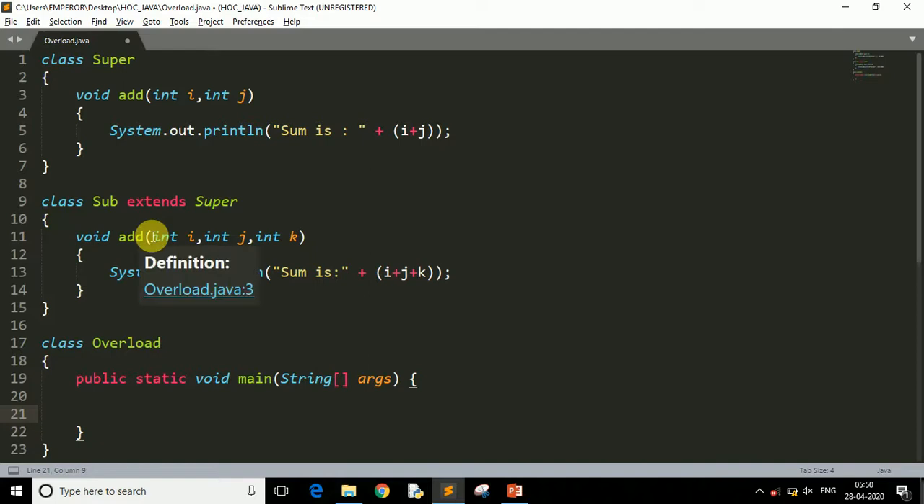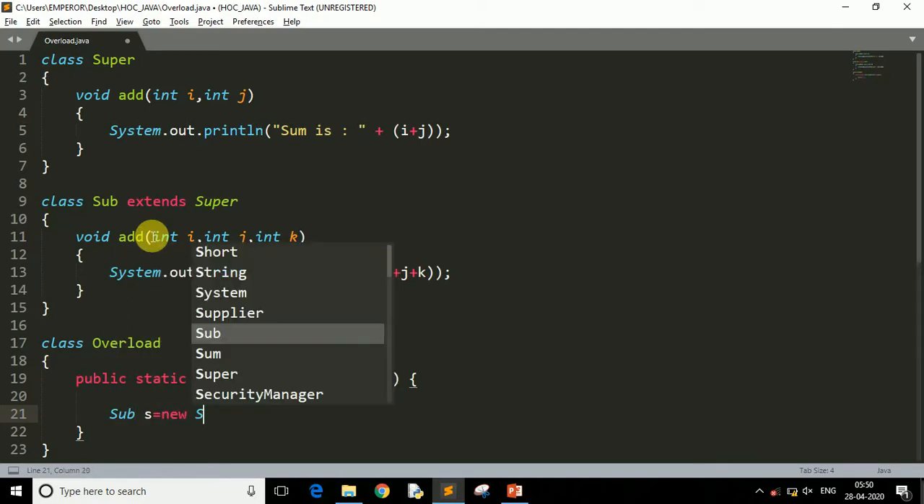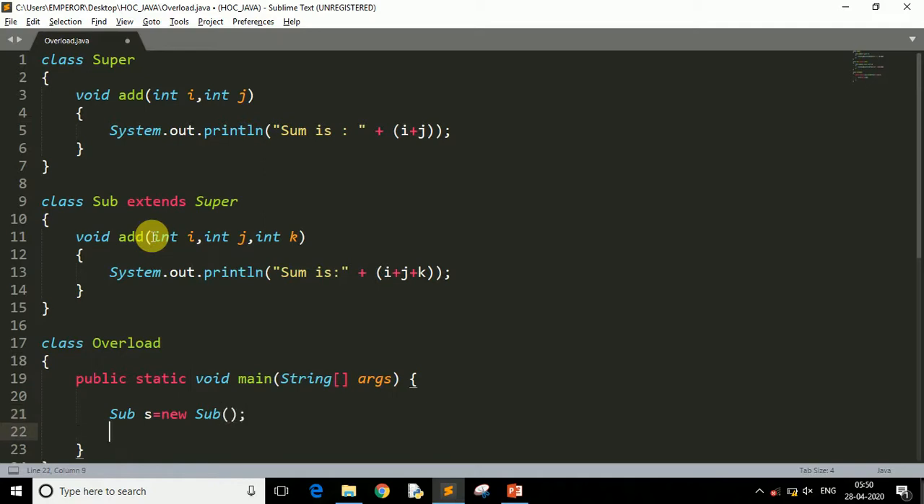Now we have to create an object of this subclass in order to call the method. So let's create an object here: Sub s equals new Sub, and s dot add here. Now as you can see, this method contains parameters, so we have to pass the arguments here. Let's pass three numbers because this method contains three arguments. So I have passed three arguments 10, 20 and 30. It will perform the addition of these three numbers and then print the message.